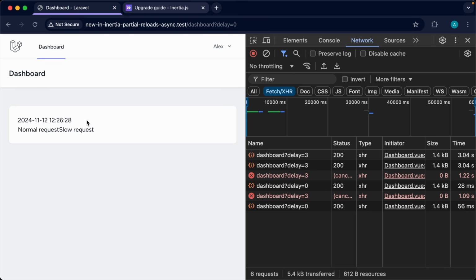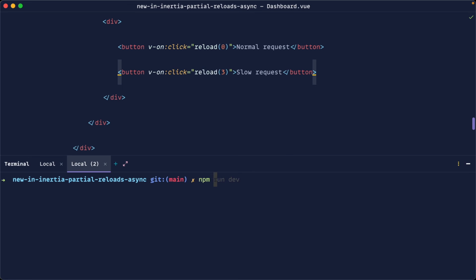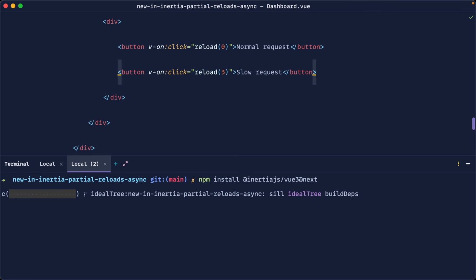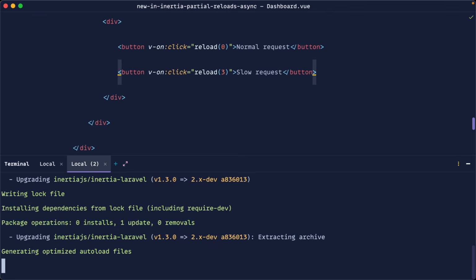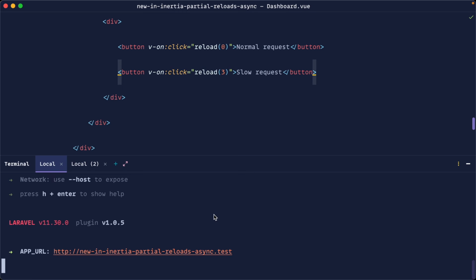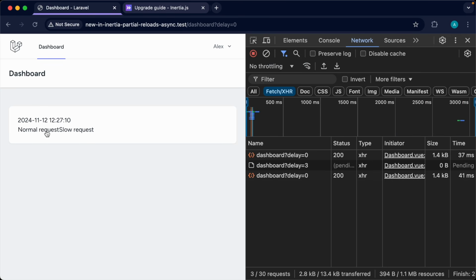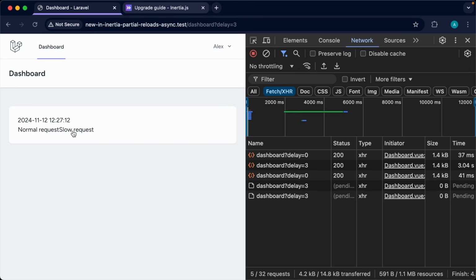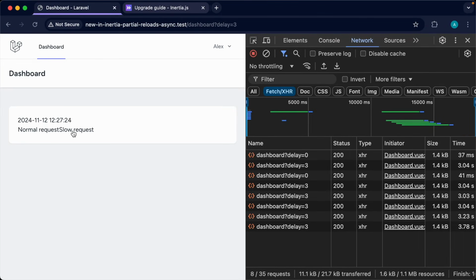Now let's switch over everything that we've got here to Inertia v2 to see the difference. So let's go back over and we'll do npm install on Vue 3 next, and we'll do a composer require on Inertia Laravel 2 dev. Okay, so now that we've done that, let's go back over and rerun npm run dev, and let's take a look. Okay, great. So now I'm going to hit slow request and normal request, and you can see both of these are happening asynchronously. So I can press this as many times as I want, and all of these will be queued up and run at the same time.